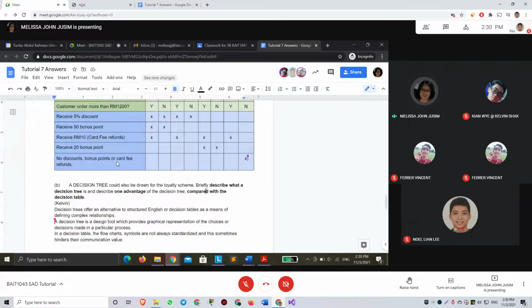The second part is decision tree. Now the decision tree, this one is theory. Describe what a decision tree is, or define it. Okay, it's a design tool to represent choices or decisions.